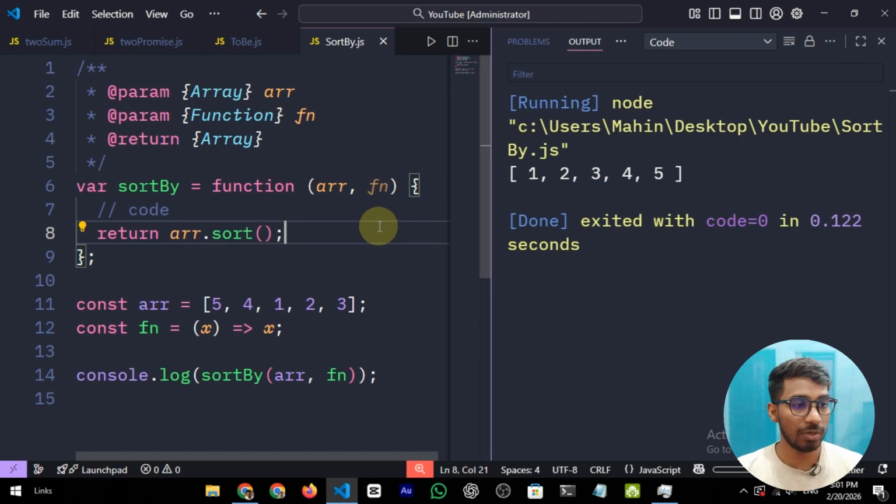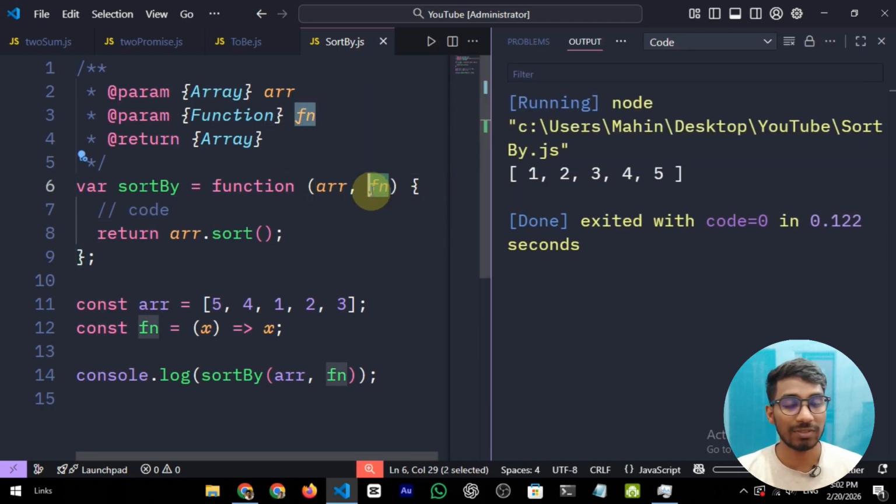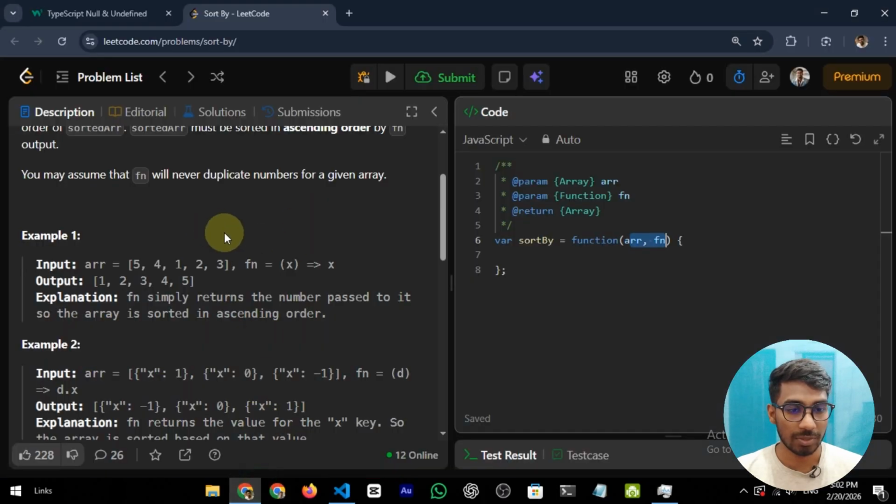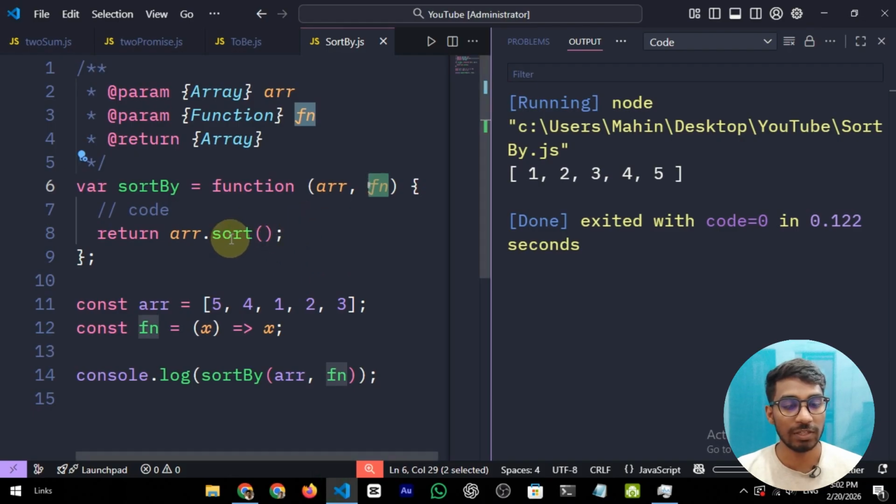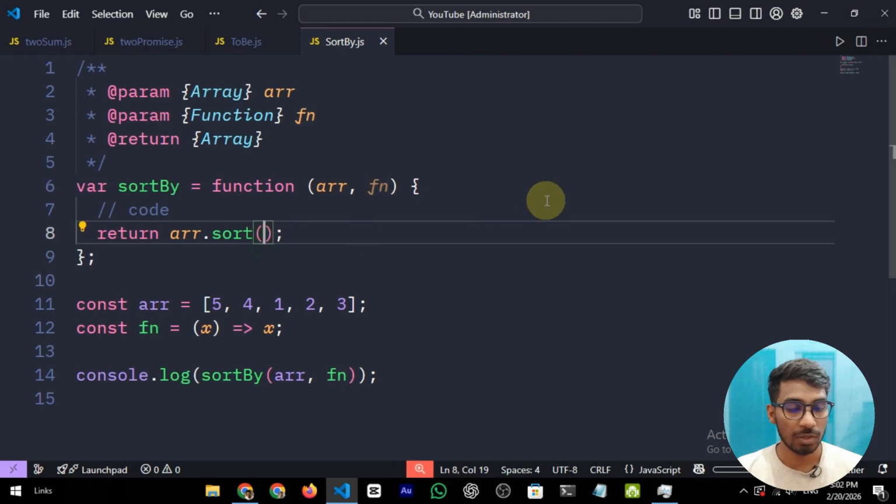If I run this code, you can see the code is running, but we don't use the second parameter. Here you can see the function. We have to use this function also, so we can't use only the sort method. So what we're gonna do, we have the complex array method to compare each element of that array, and we can organize the array like ascending order or descending order. So I think we're gonna do that.